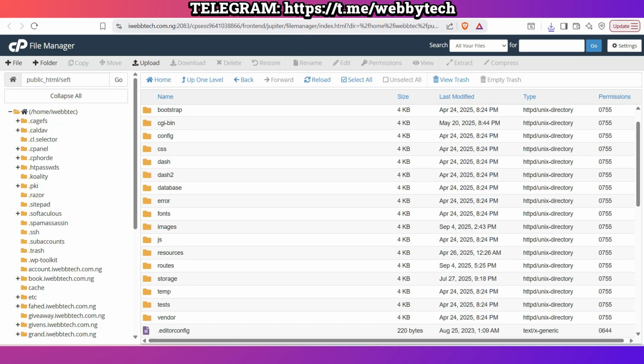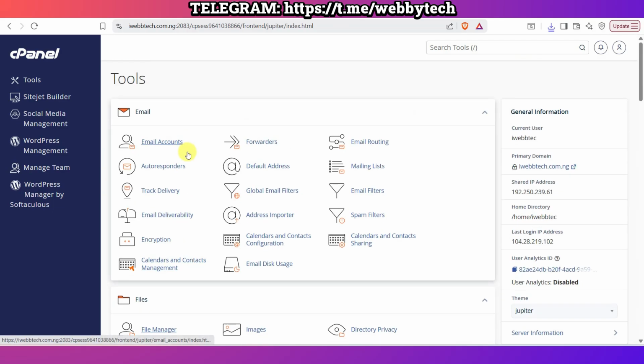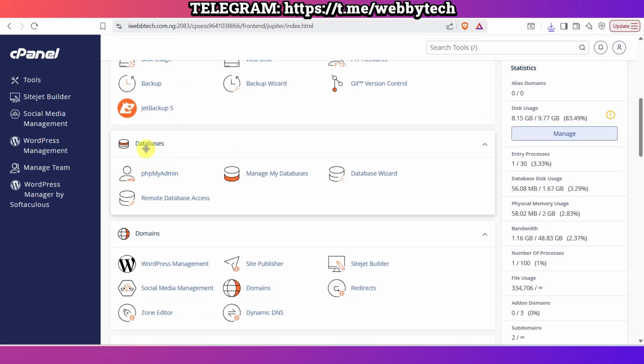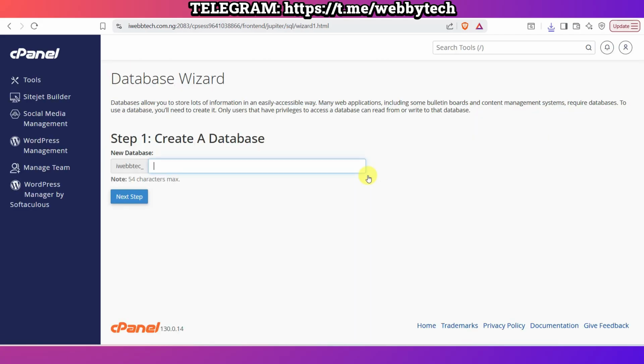So let's head back to the cPanel home right here, and let's go to the databases section, and quickly click on the database wizard. Now what we're going to do right now is create a database, create a database user, and link the database to the database user so the database user can manage the database. It's as simple as that. But we're going to create that using the database wizard, which is going to take us through step 1, 2, 3, and 4.